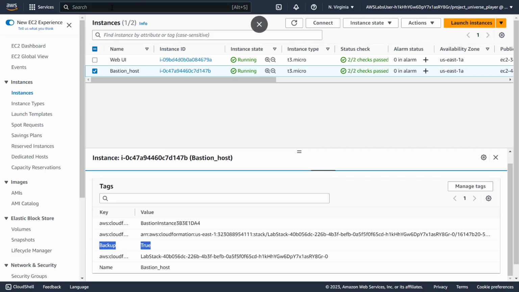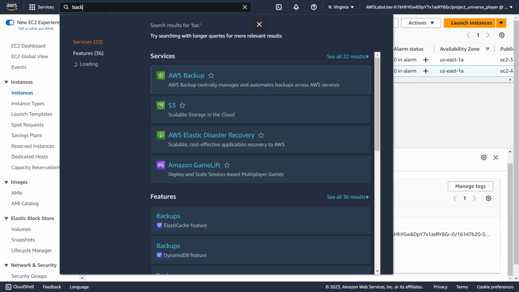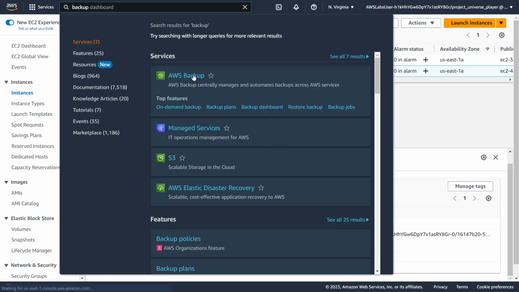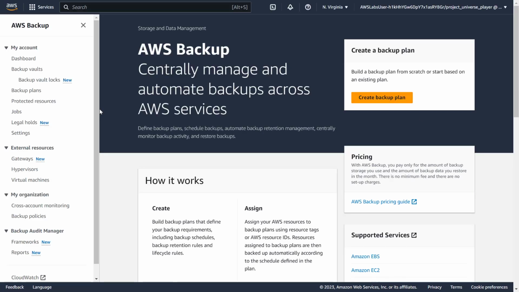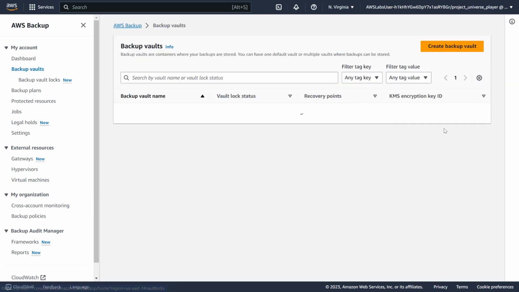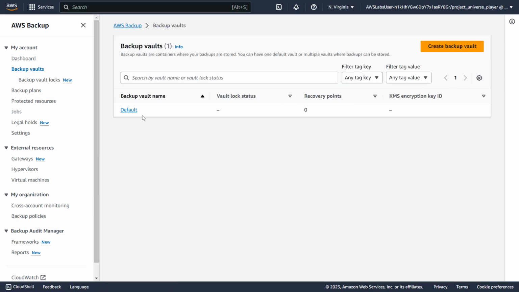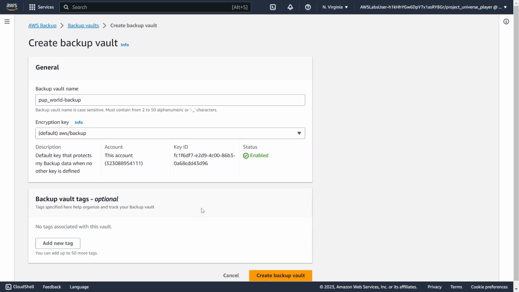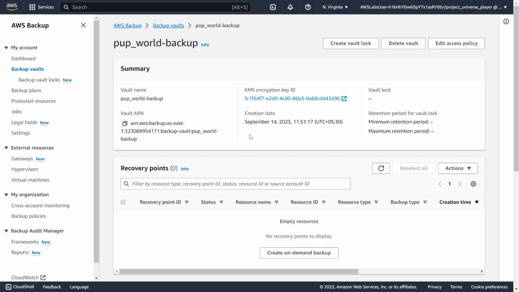We have to go and search backup. Okay, not back plan. Let's go click on backup vaults. The default one, you should be able to see it here. Now let's create a backup. Give it the name. Choose the key. They already created it for us. Good. Create backup vault. Okay, it's created.